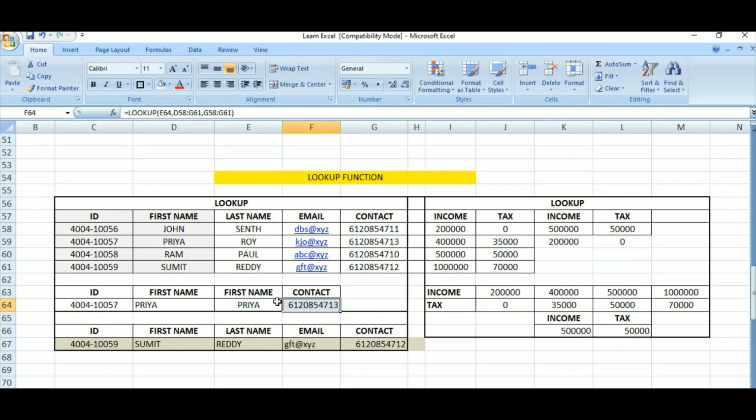Now this is coming. Suppose this is Paul, Paul, press enter. You can see this contact number is changed here. So Paul's contact number is changed here. So like this we can find out the contact number.